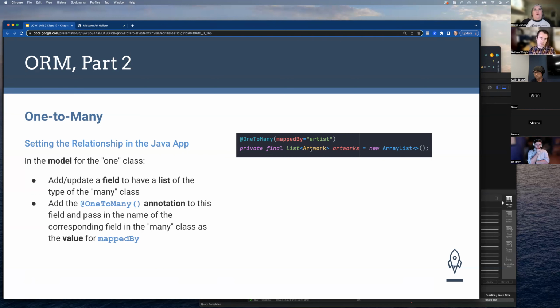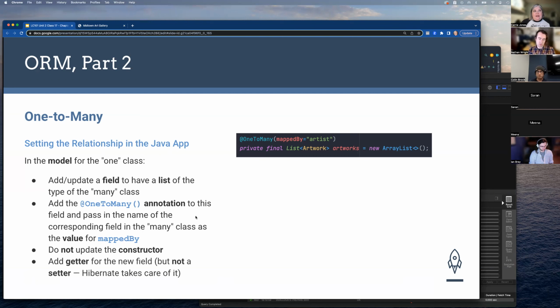So basically, you're just going to set that on there, and make sure it has this value for the mappedBy attribute. And then you don't update the constructor, and you can add a getter, but not a setter. And the reason for those two things is because Hibernate works with the table.